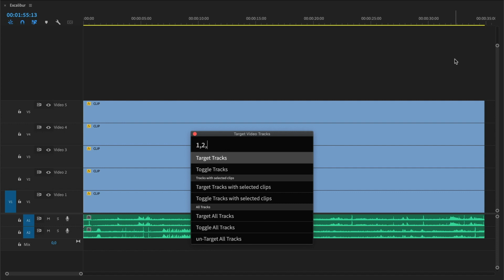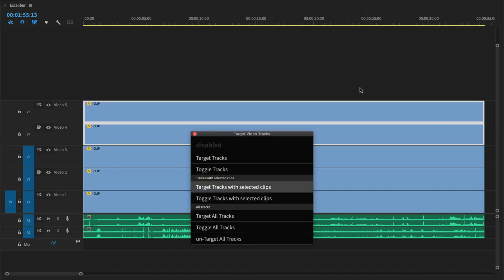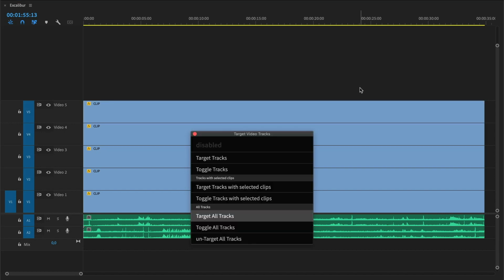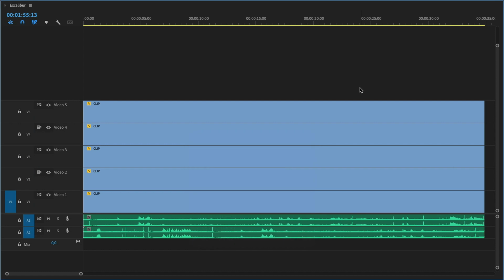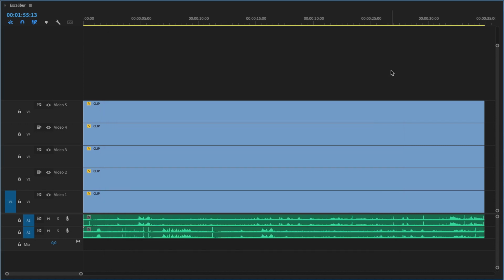Target or toggle tracks by specified number. Target or toggle tracks with selected clips. Target, toggle, or untarget all tracks. Assign a shortcut to the last one, and now you can be sure that when you press it, all tracks will be deselected. As always, you can create user commands that will control tracks any way you need.